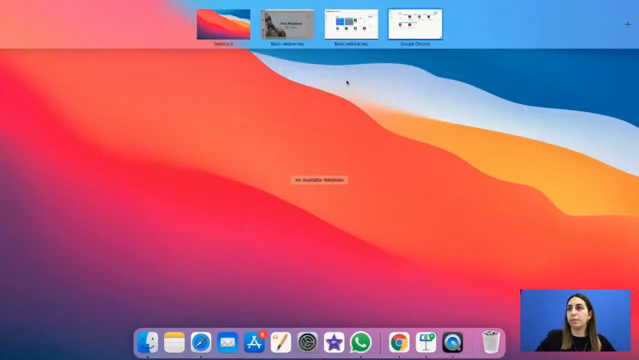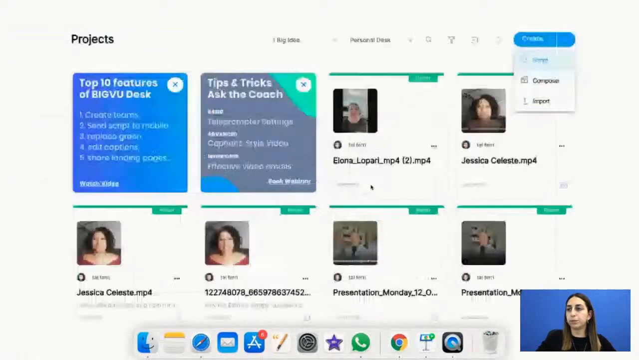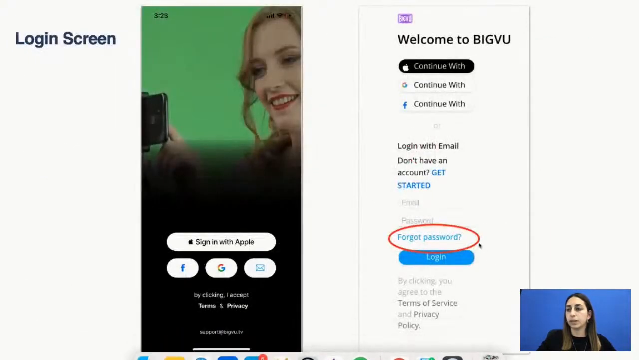Okay, so let's get back to our app. Our login screen is the first thing you see when you enter the app. Over here, you have several options to log in on the phone and on the desktop version. You can log in using your Apple account, Facebook, Google, and even your email. And if you forgot your password, you can always restore it by clicking on Forgot Password.